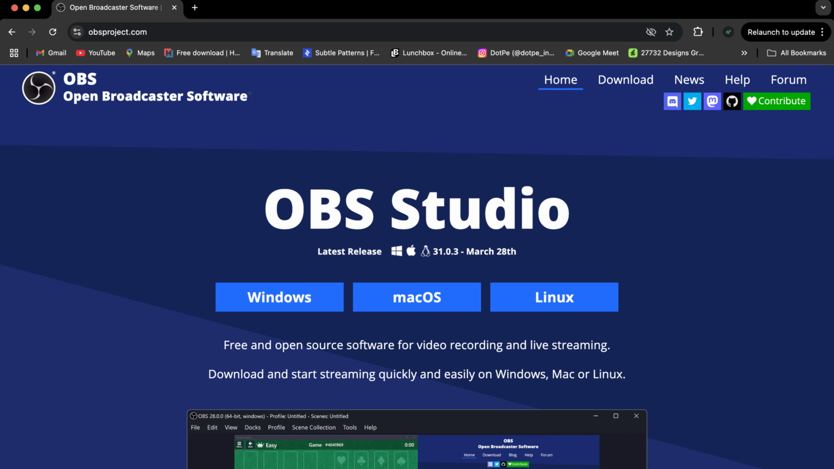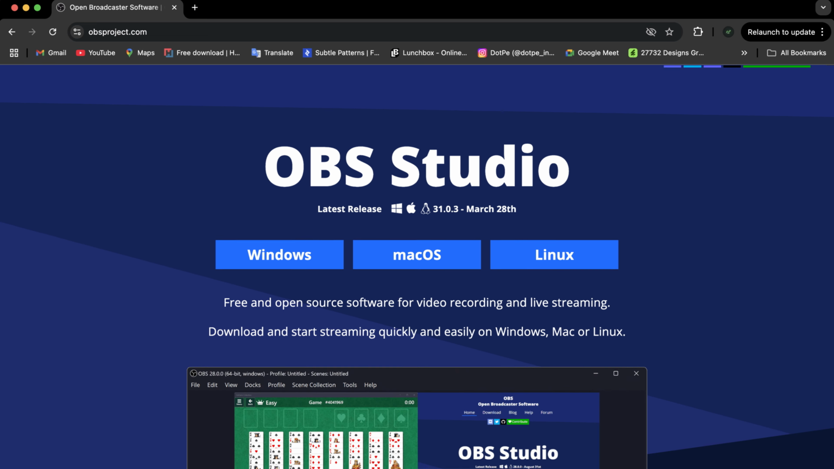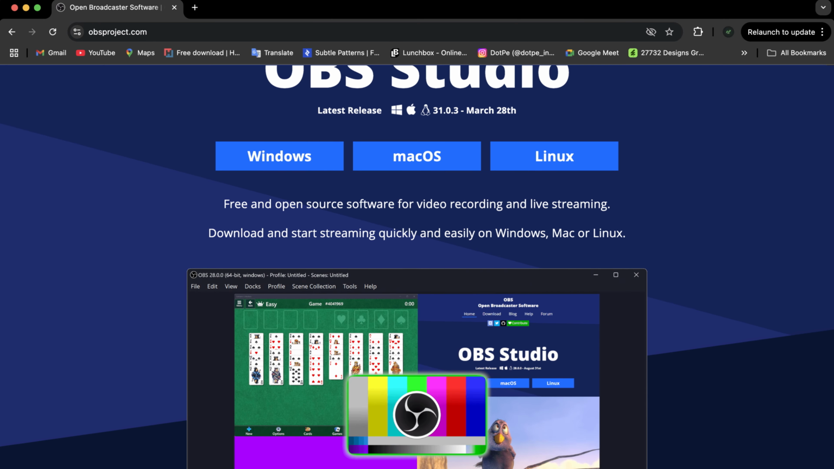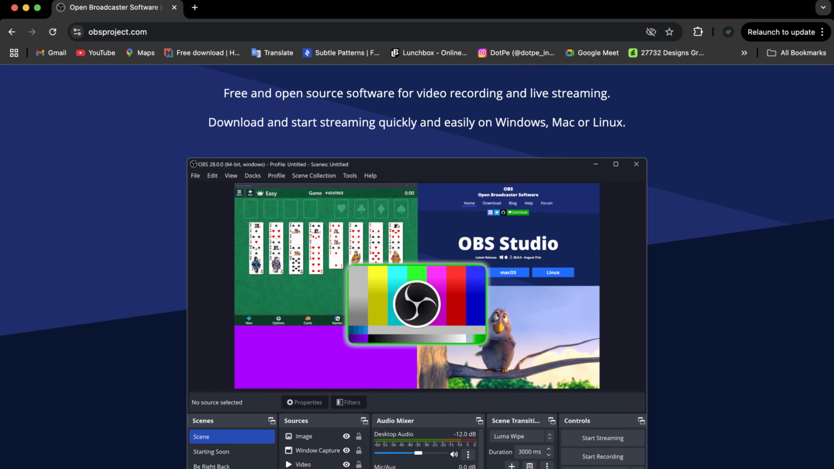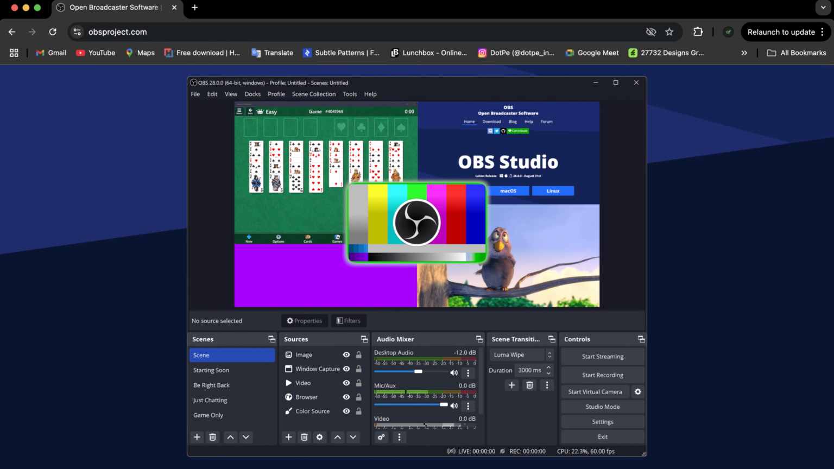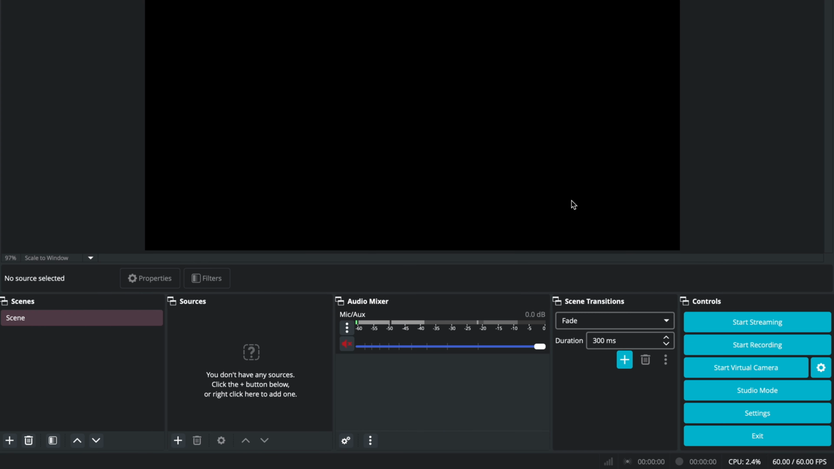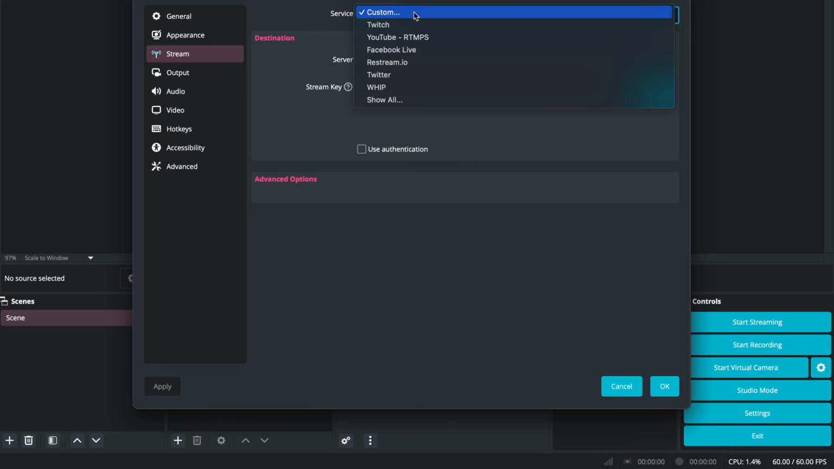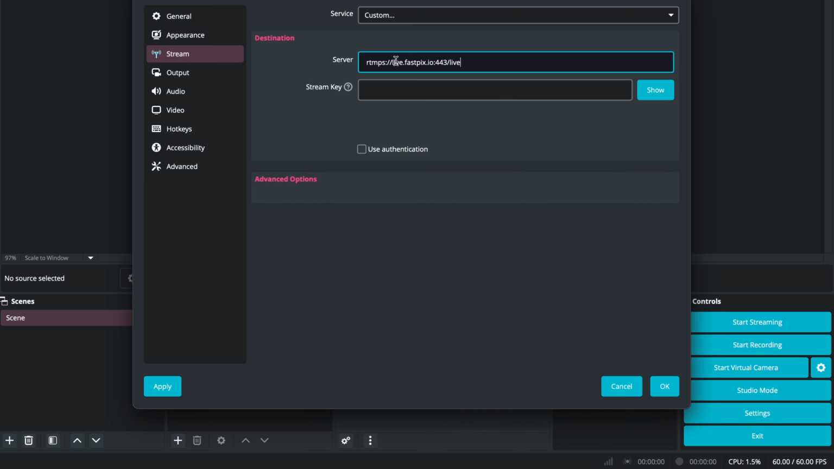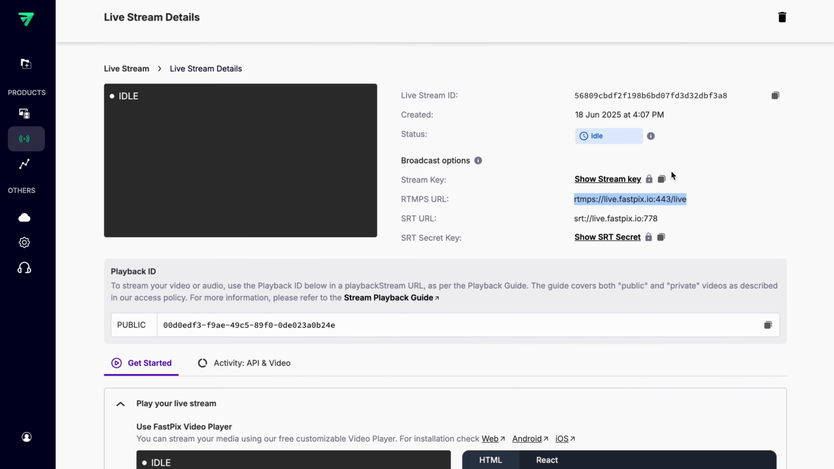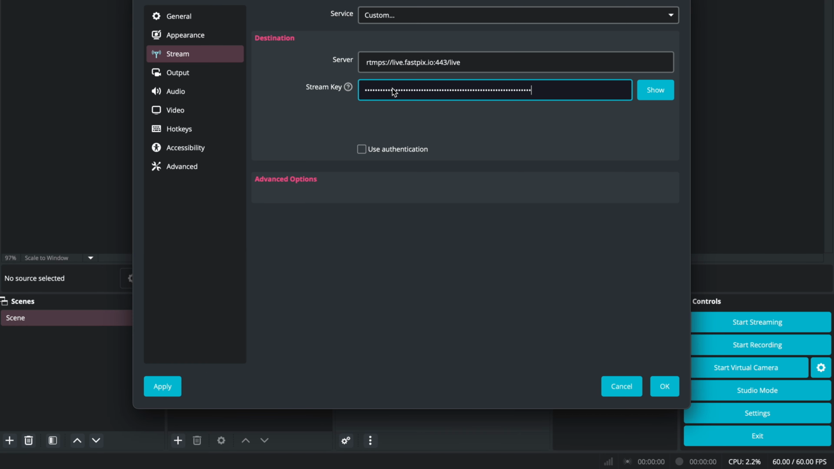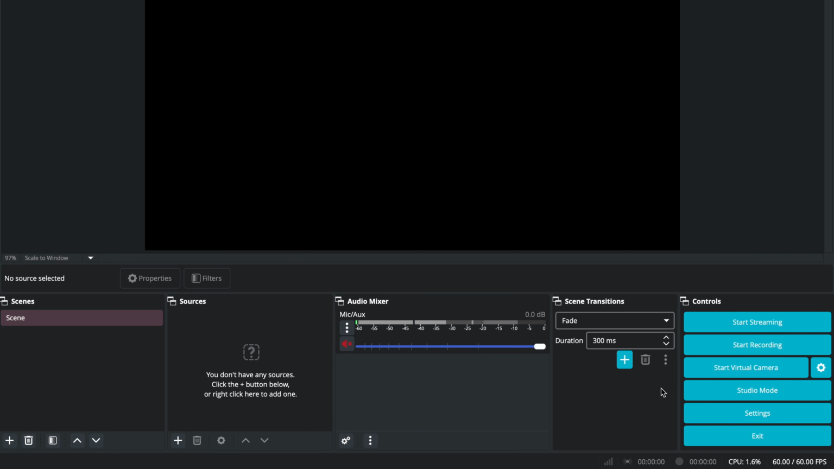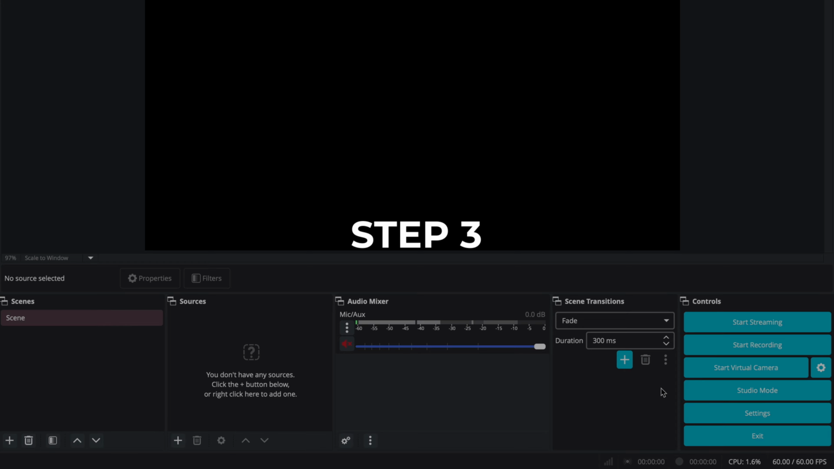Then for broadcasting, we'll be using OBS, or Open Broadcaster Software. OBS is a free and easy-to-use broadcasting software. Here is how you configure it. First, open OBS. Then go to Settings and under it click Stream. Here, set the service to Custom. Then paste the RTMPS URL you copied from the FastPix Dashboard into the server field. Likewise, paste the stream key from the FastPix Dashboard into the stream key field. With that done, OBS is now connected to the FastPix RTMPS stream.